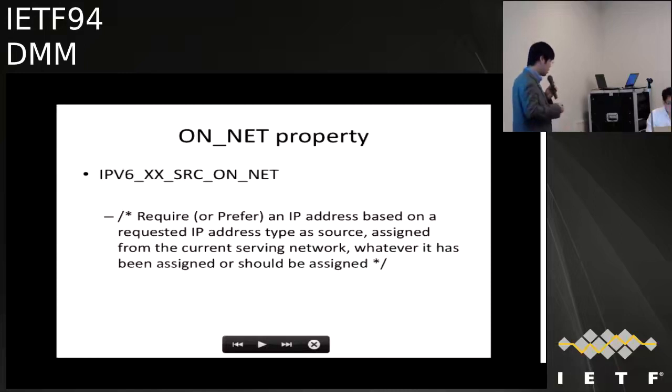When this application is made, the application developer needs to declare this option inside, and whenever this application is initiated, these preferences will automatically be delivered to the IP stack. If it is not defined, it will just follow the normal default address selection rules.